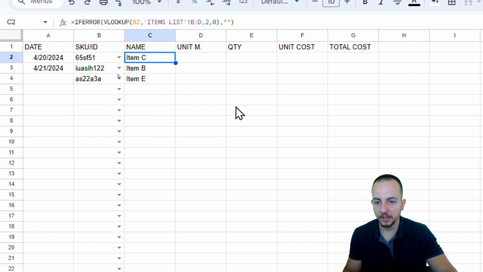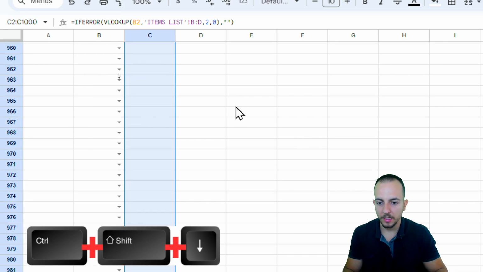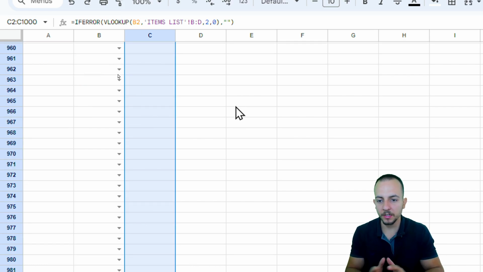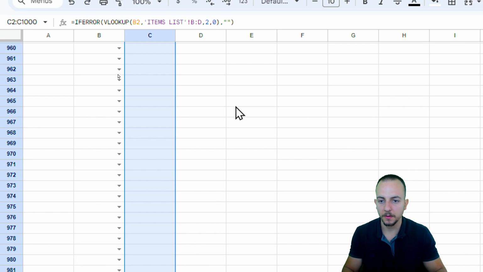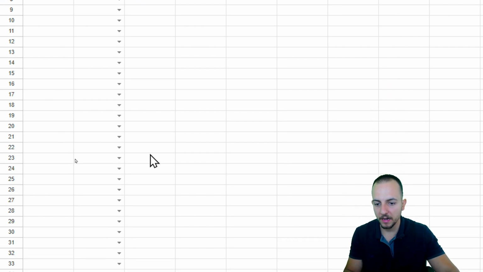Let me bring this formula down, Control Shift down arrow, okay? Here, how can I drag this formula all over the spreadsheet until the last row that I have? We already selected all the cells, but now it's important to use a different shortcut key, that is Control D. That's it. Now all the cells that we have contain the function that we did.